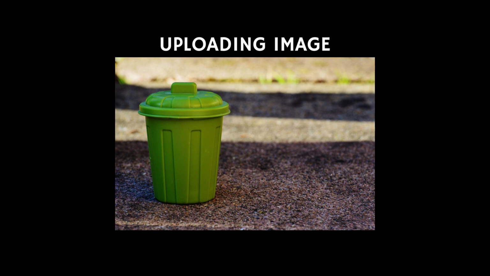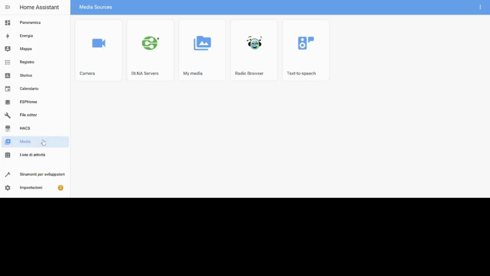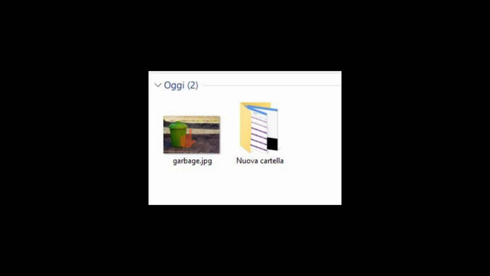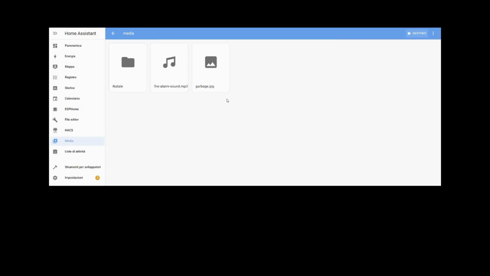Step 2. Let's upload an image. If we want a notification with an image, it will be necessary to upload it to the Media folder. From the side menu of Home Assistant, we click on Media, then on My Media. Through the Manage button, we upload our image. Now we can use it in our automations.